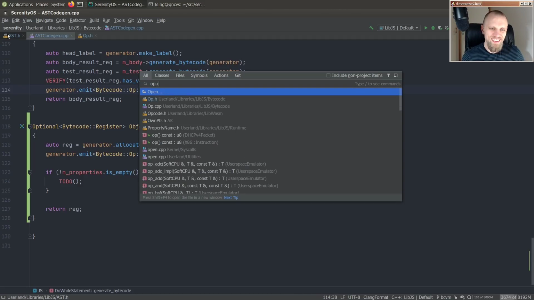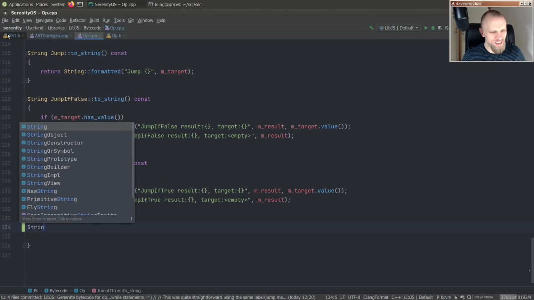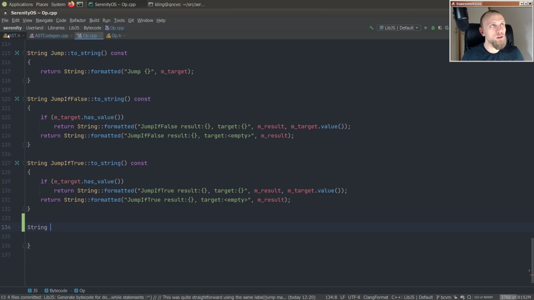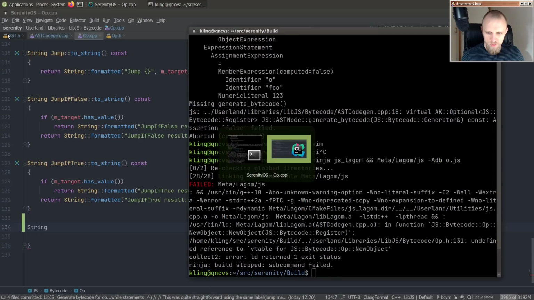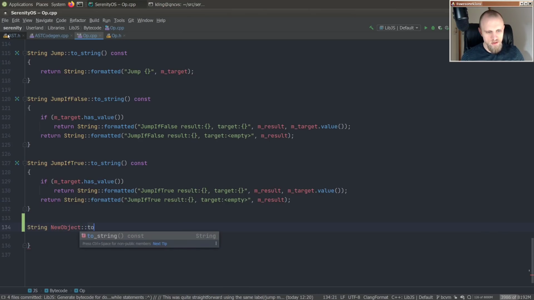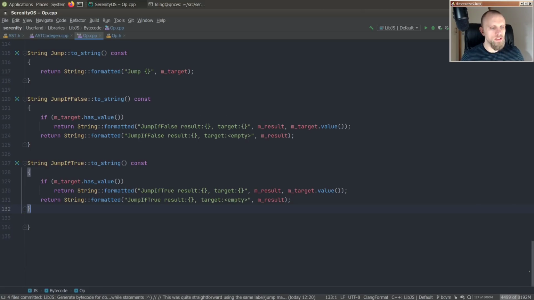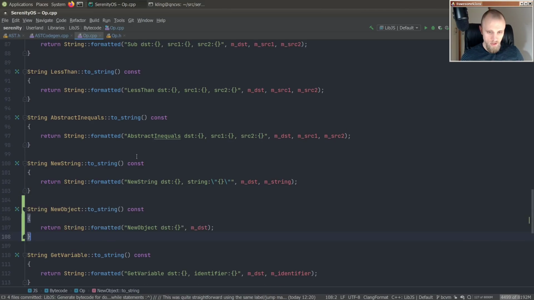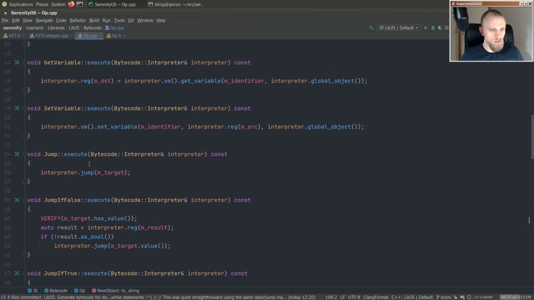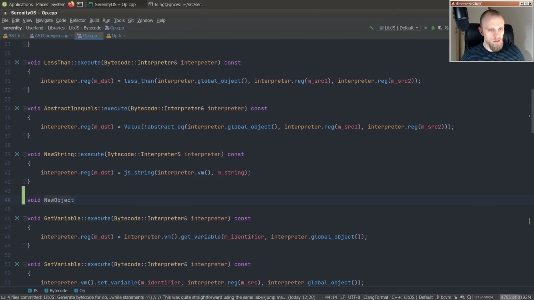Oh shoot, I didn't even implement the execution of the opcode. Sometimes I imagine how I'm going to implement something in my head, and then it feels like I've implemented it. It's a bit of a weird problem. So new object to string, and this is really simple to stringify. It's just new object because it has no... I mean, actually, it does have the destination register. So I was thinking we could get away with no string formatting, but it does have a destination. Let's put it next to new string actually, since they are kind of spirit buddies.